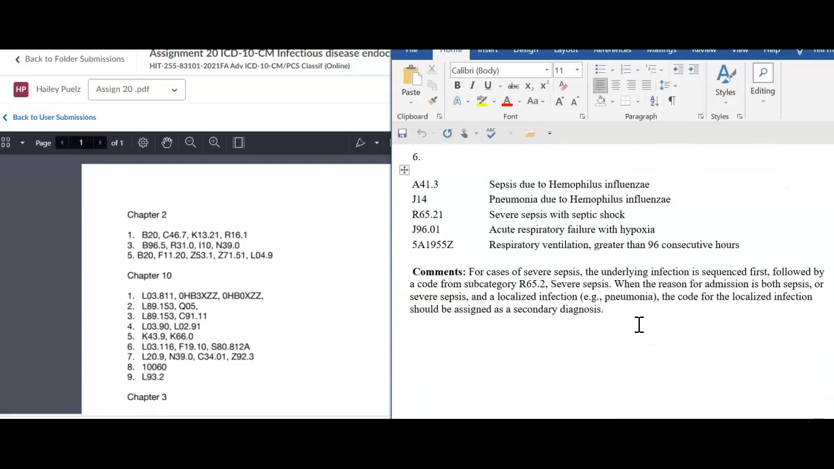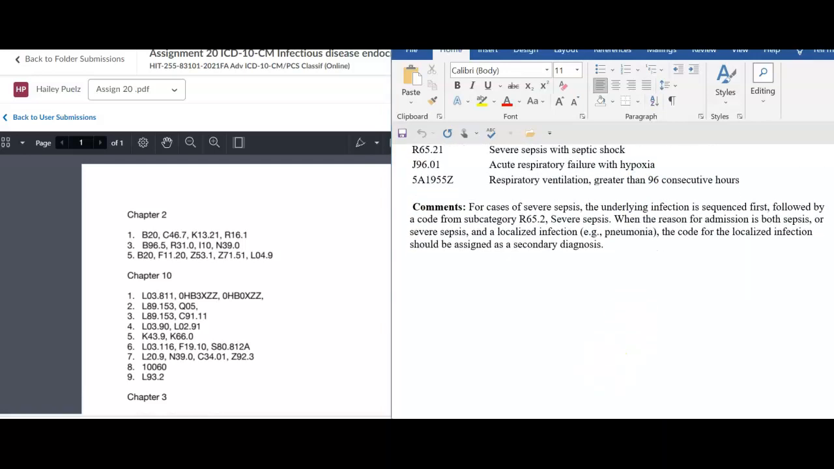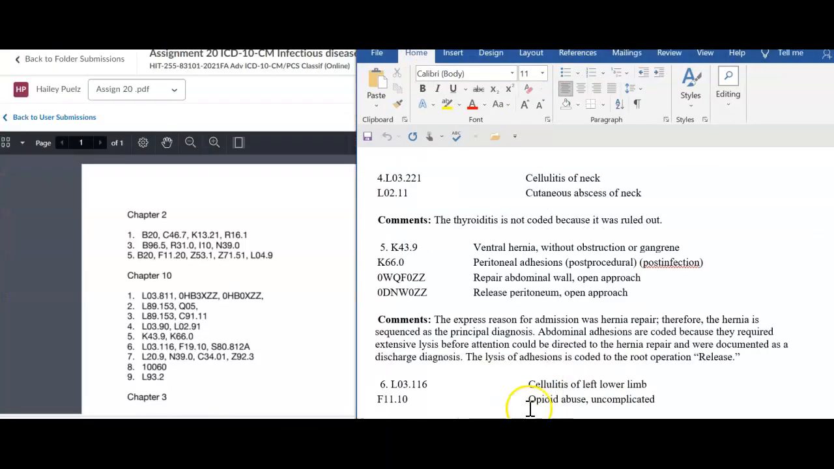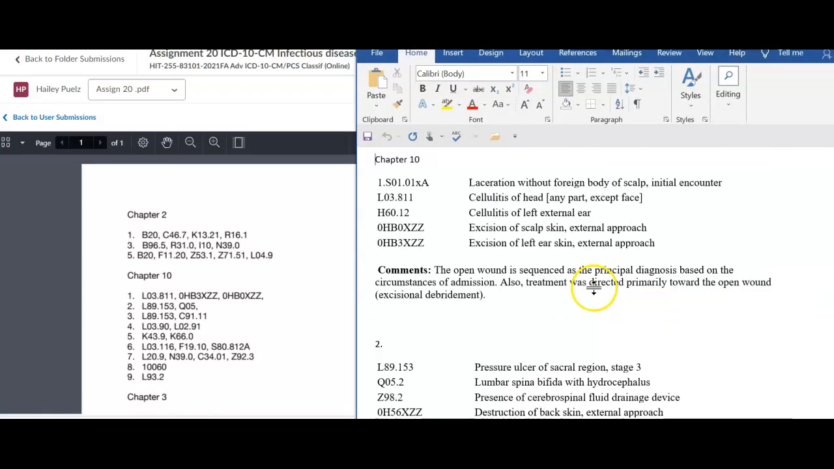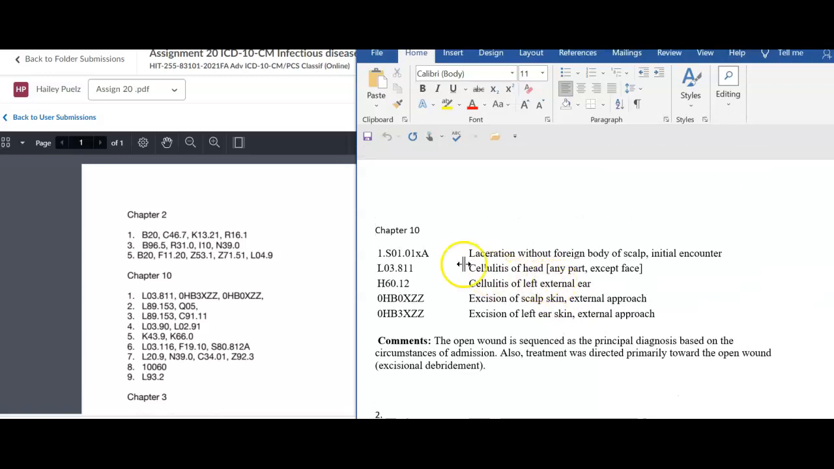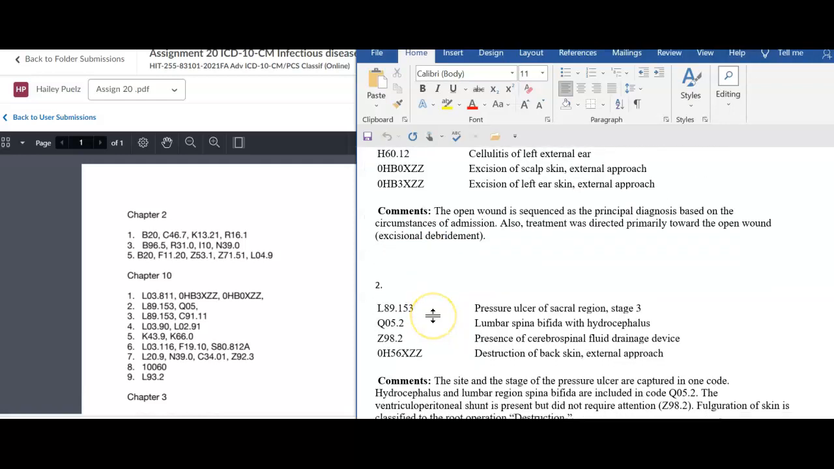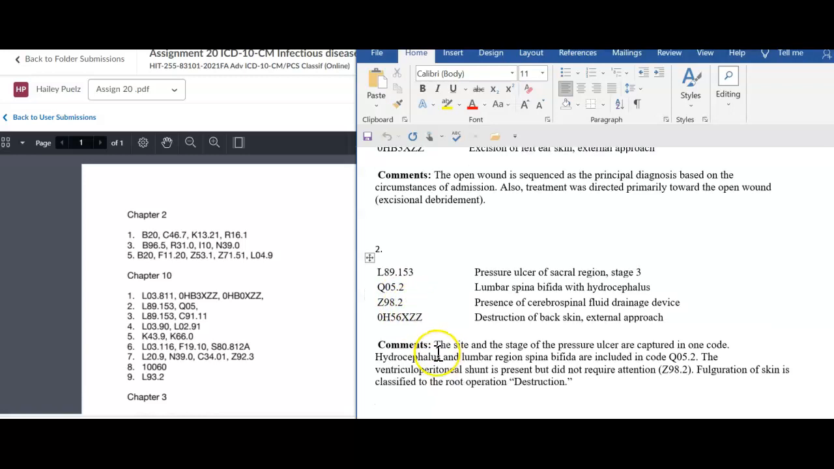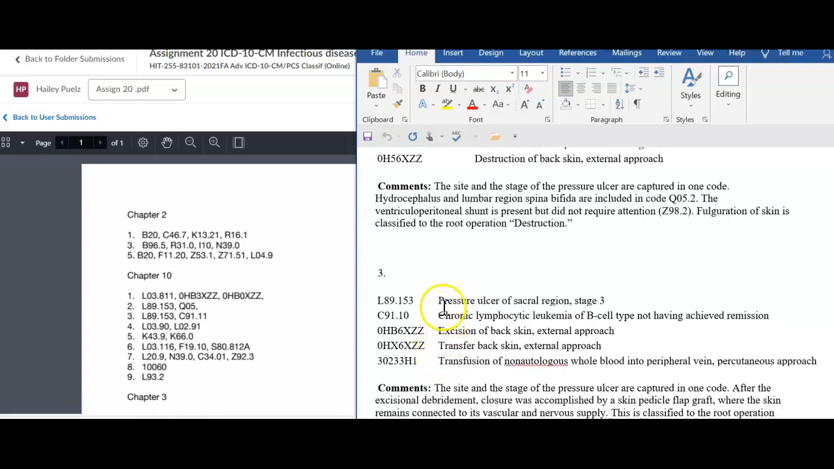All right, so let's go ahead with chapter number 10. Okay, with chapter 10, we want that S code, that open wound code, first. Then you're correct, we have the cellulitis code, and you're missing a cellulitis code. It looks like you have both procedures. Number 2, once again, nice job. Just remember you're missing a few codes, and don't forget those procedures for the exam.